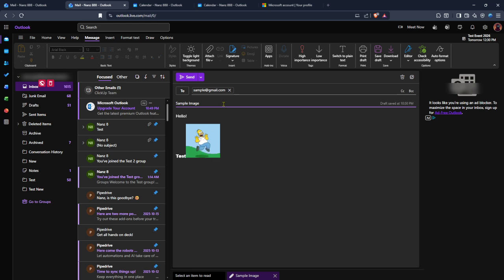Add a clear, informative subject so the recipient knows what to expect at a glance. Aim for something concise like "meeting follow-up" or "invoice for March."